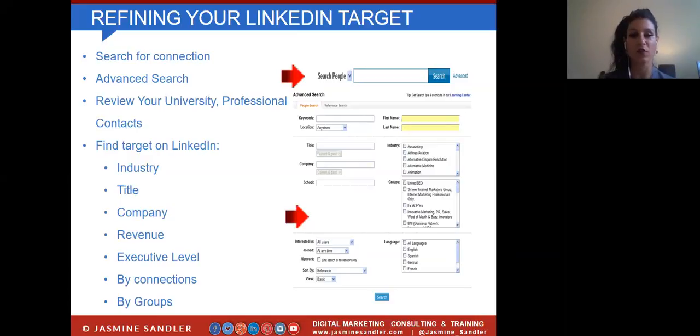So that's how LinkedIn's ad platform actually works, which I'm not talking about today. But this is what fuels that. So you can find your target on LinkedIn by multiple fields, from industry down to what group they're in. So it's really fantastic.